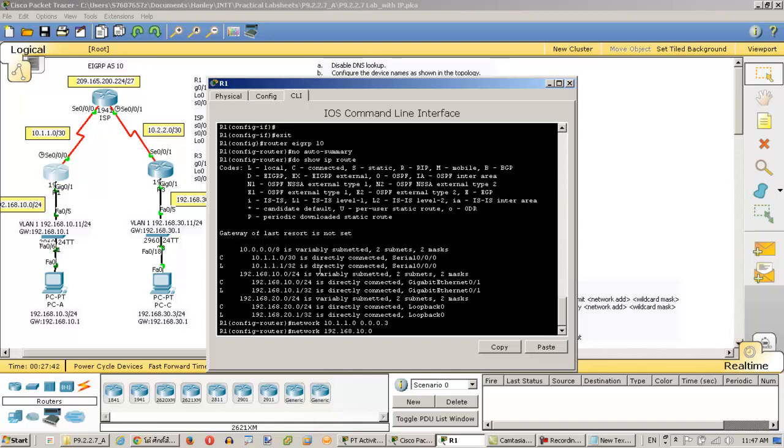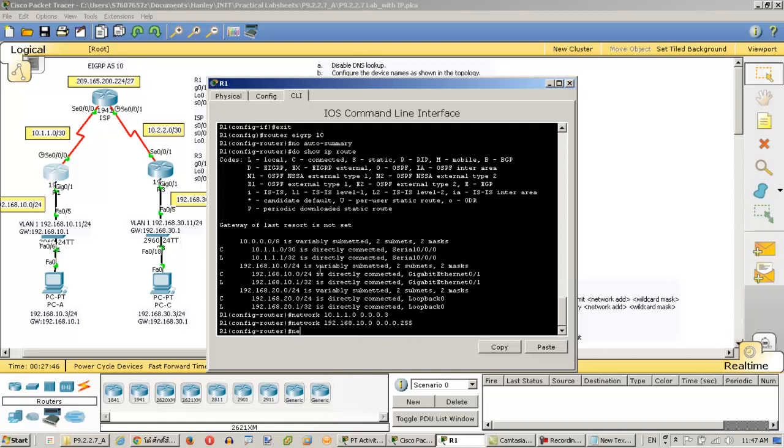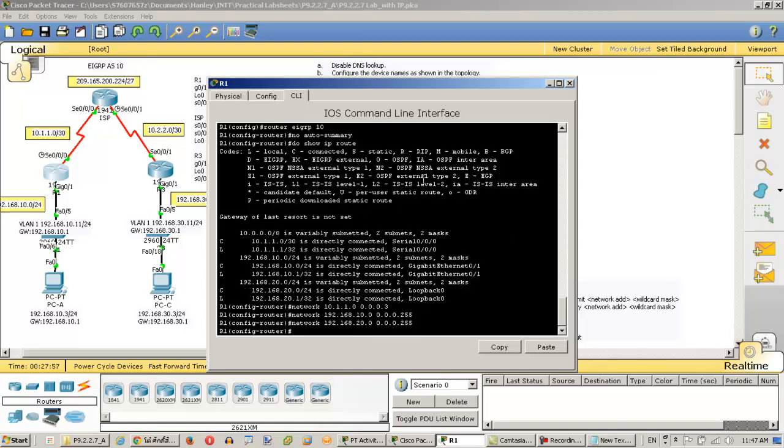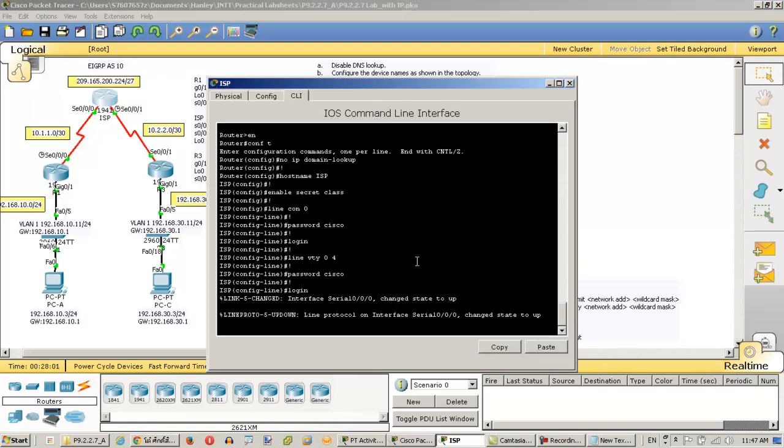and for the next network, 192.168.10.0, the wildcard mask will be 0.0.0.255. The last network that we're going to enable communication with is 192.168.20.0. Same thing, /24 will be 0.0.0.255. That's it, we have enabled EIGRP on R1. Let's go on to ISP.